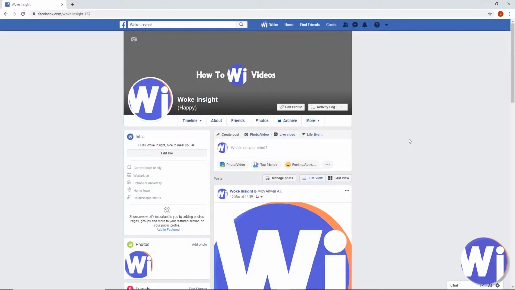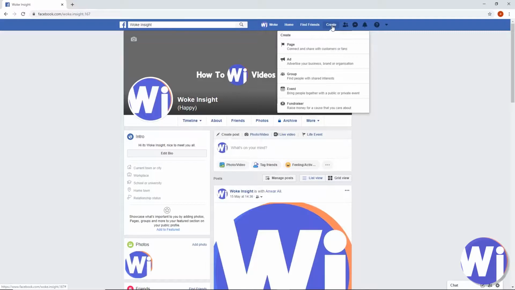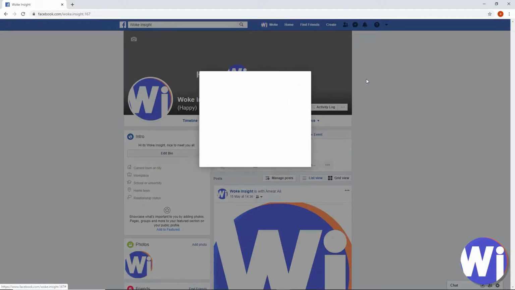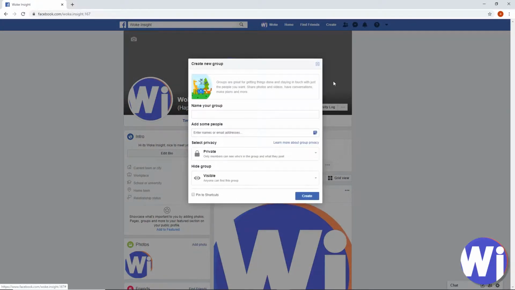How to create a Facebook group from your PC. So from your main page, you want to just go to the top here and click on create. And from the drop down menu, you want to go to the third option, which is group. Click on that. And a pop-up window will come up.